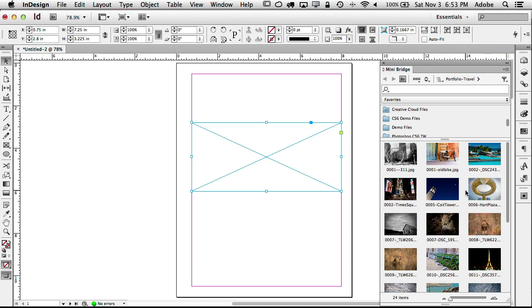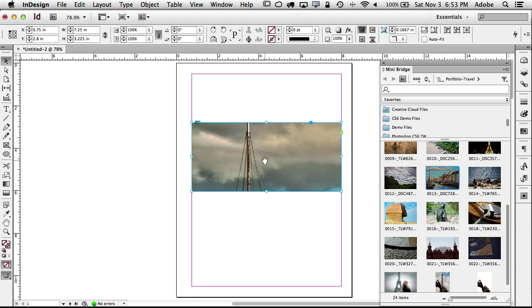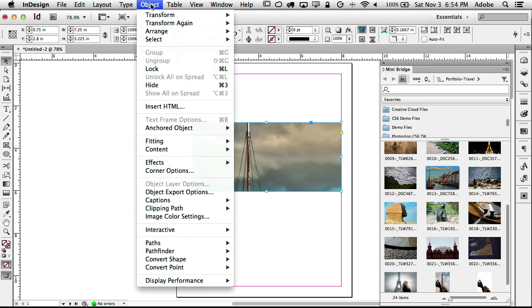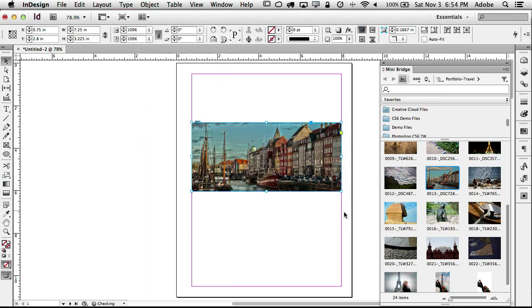So this first image that I want to use is actually one of my images from Denmark. I'll just drag it in, and as you can see, it brought it in at 100% size, which is too big for this frame. So I'm going to go ahead and use one of my fitting commands, Fill Frame Proportionally. You can also get to them here under Object, Fitting, Fill Frame Proportionally, and that will scale the image down to fill the entire frame without leaving any white space. Now that was one way to do it. Let's talk about 2 more.